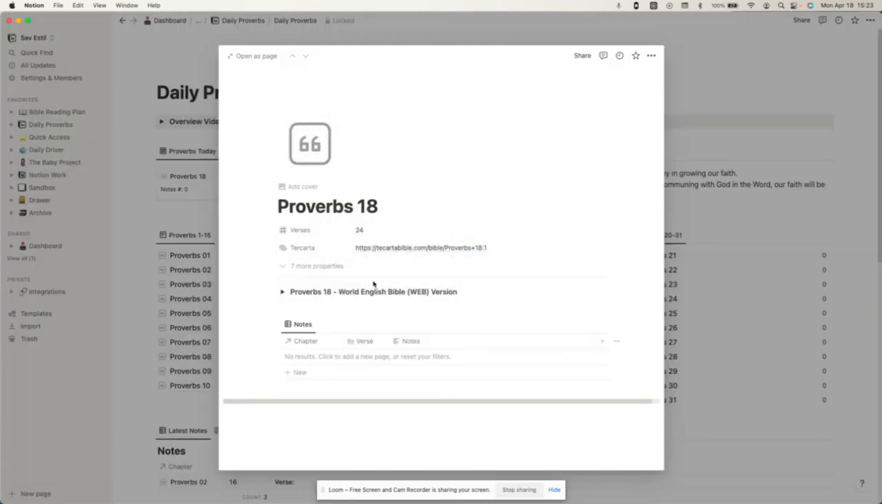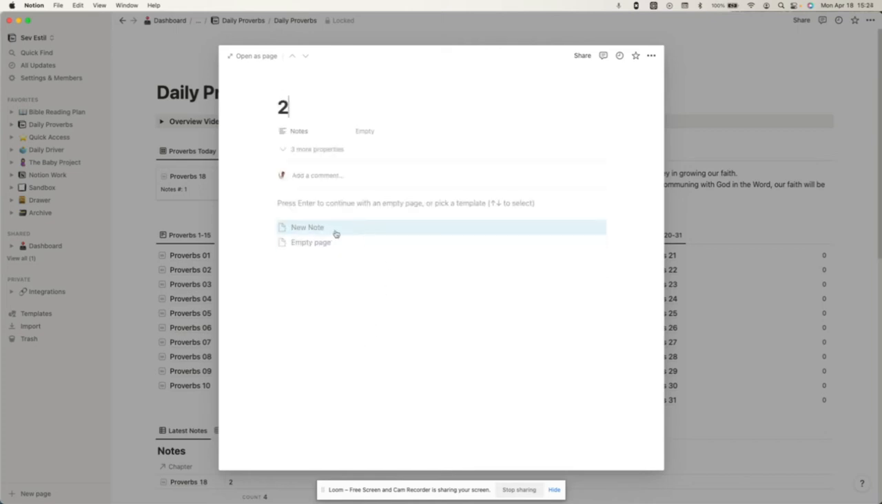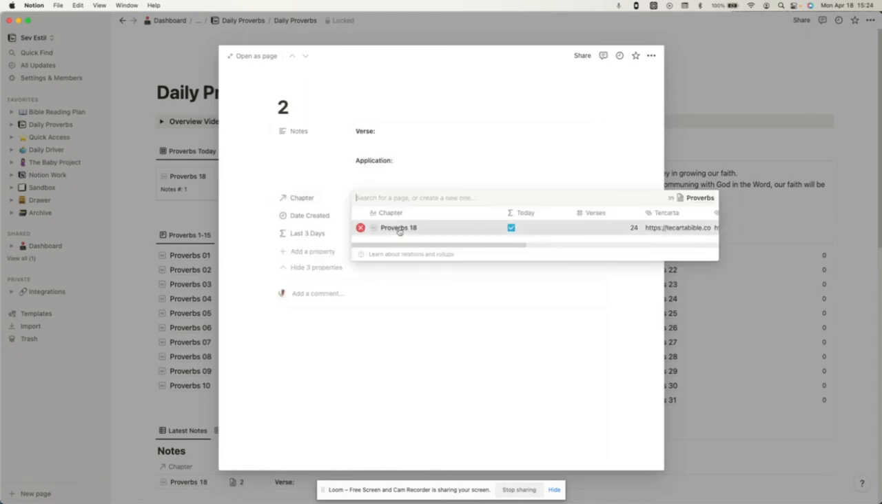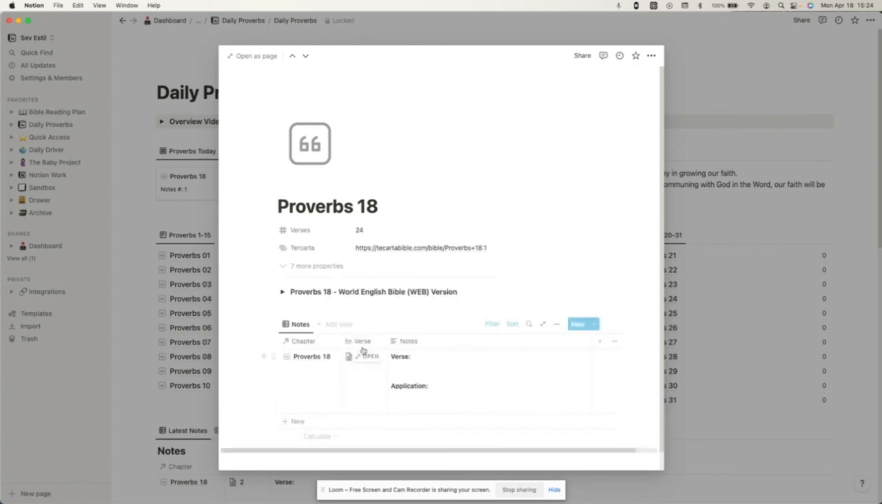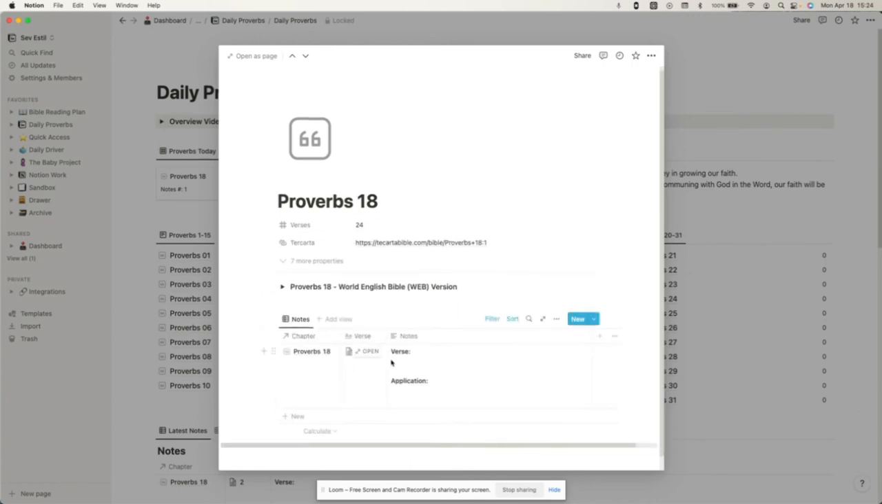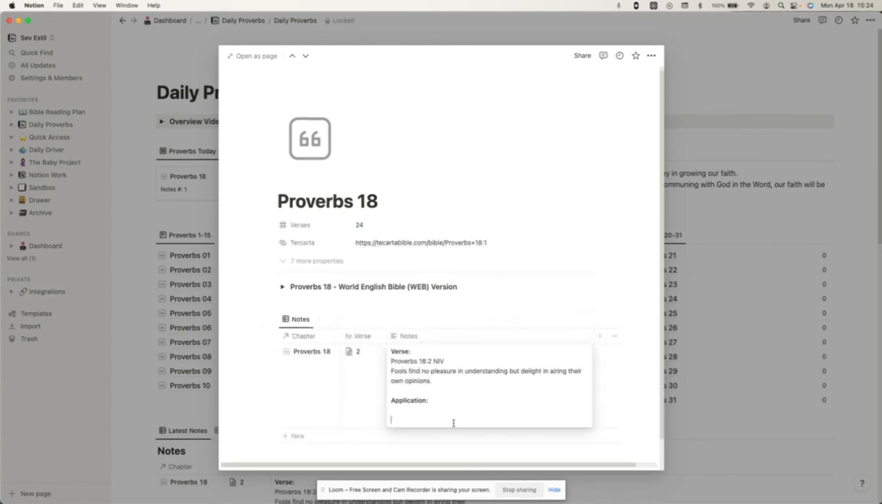Going back to Notion, you can click on New here. So it will automatically link to the Proverbs 18 chapter. Then verse 2, I can add a note here using a template. So open, then new note. Can go back to Proverbs 18. Okay, now I can paste it here.